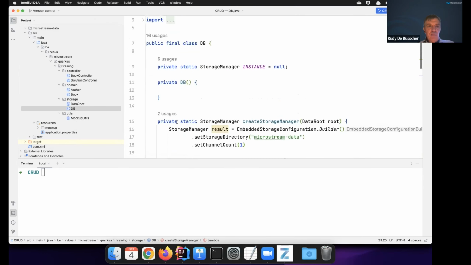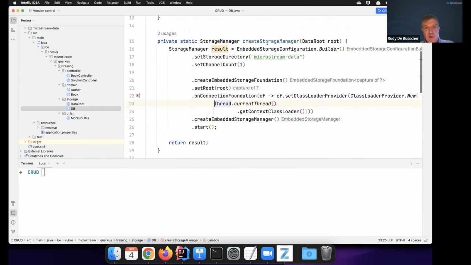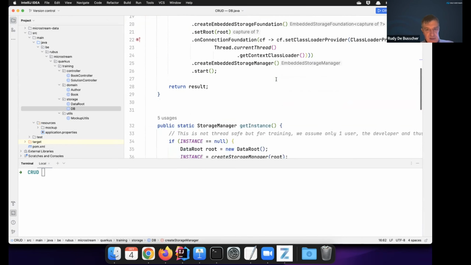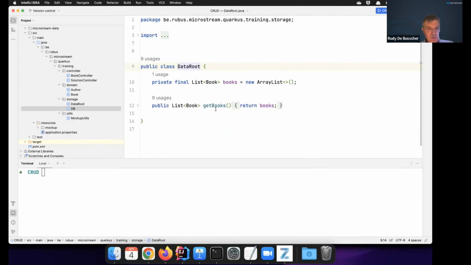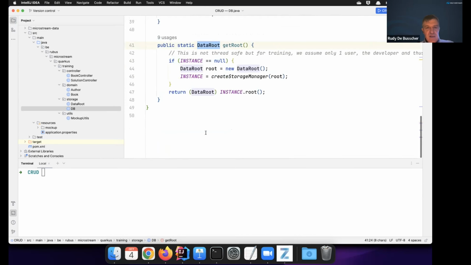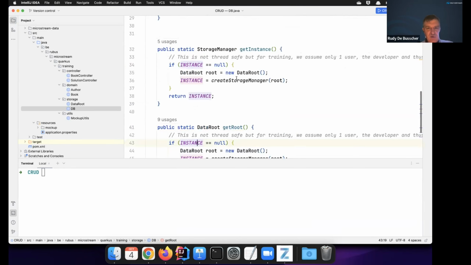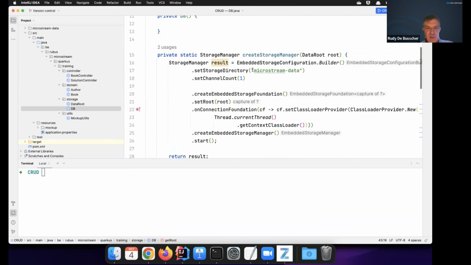And again I'm not using the real Quarkus approach, so I'm not using beans. I'm just using a singleton class which can create that storage manager for me based on that builder, or can get me the root. The root is here in this case just a list of books. It can give me the root, so if it's not available yet, then it will instantiate it. If it is available, it will give me the already defined one, and because I create a storage manager here, it reads the data from this directory if it contains data.